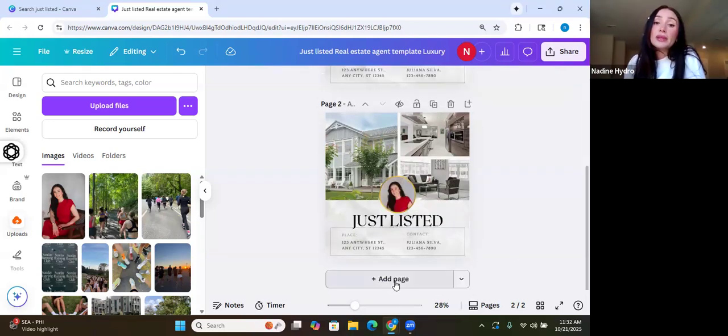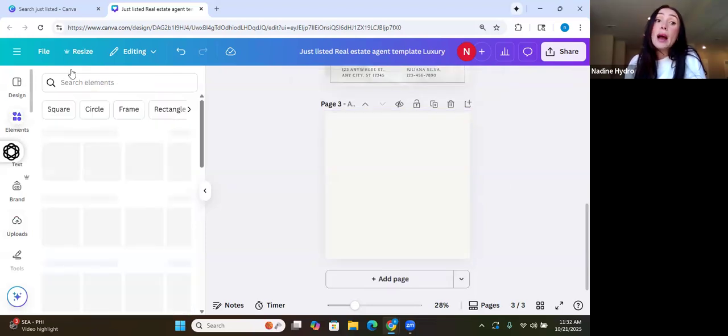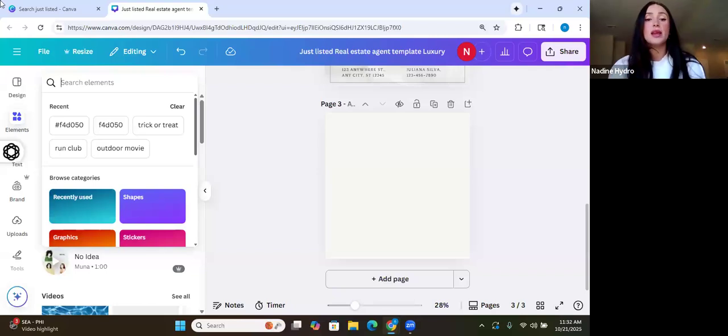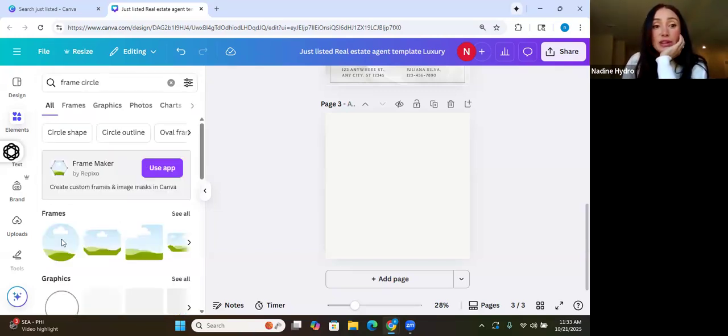Now I'm going to add a blank page here, right? Just to answer your question, I'm going to go over to elements and I'm going to type in frame, right? Like a picture frame. You could do a rectangular frame. You could do a Polaroid frame, a triangle frame. I'm going to do a circle frame, right? So here's a circle frame.